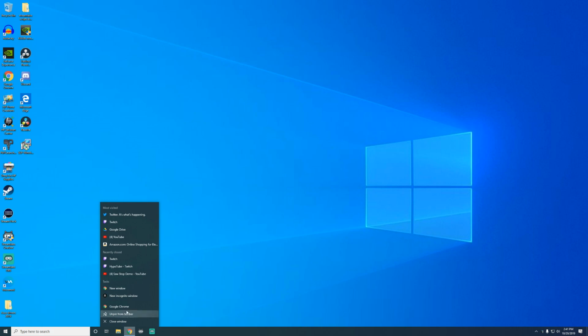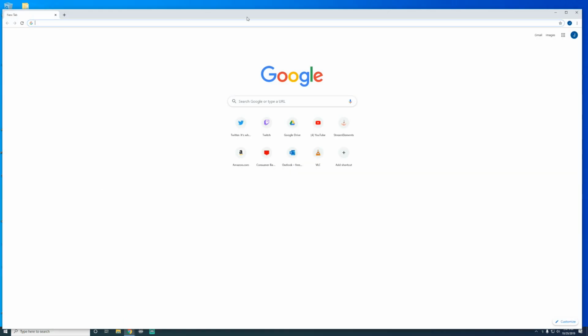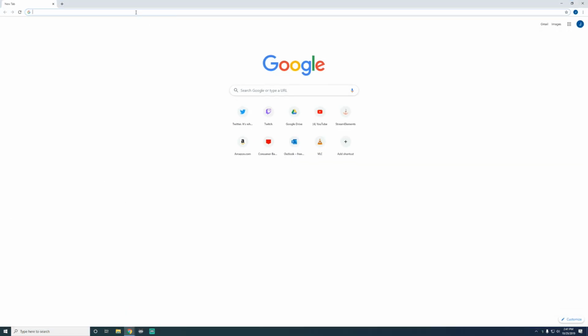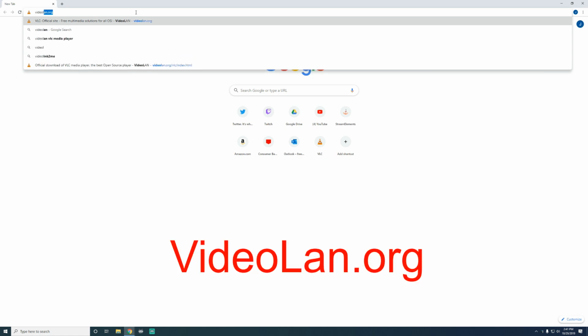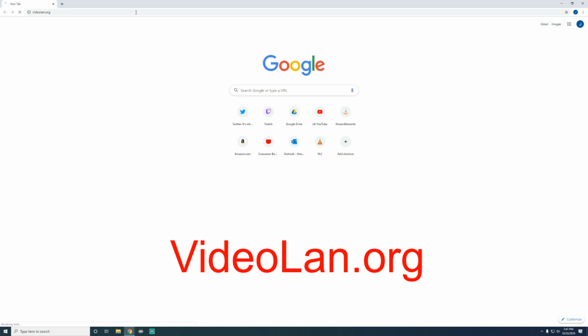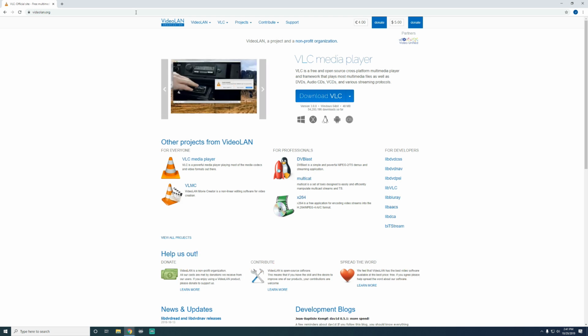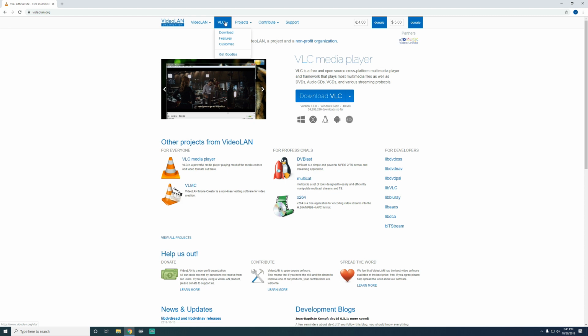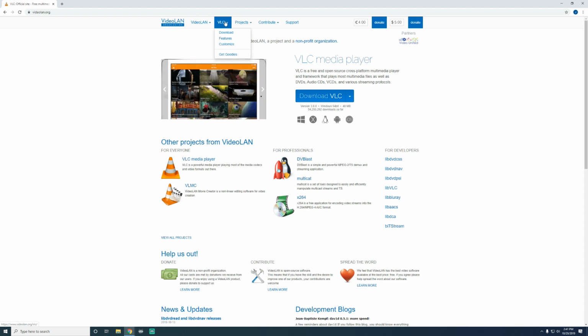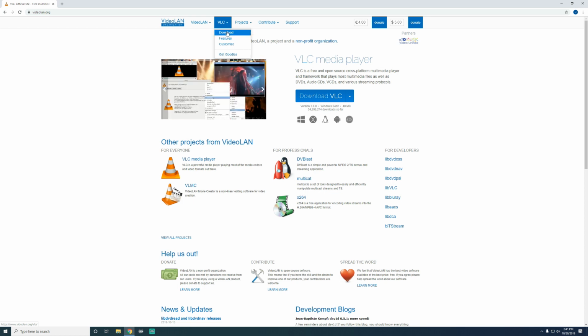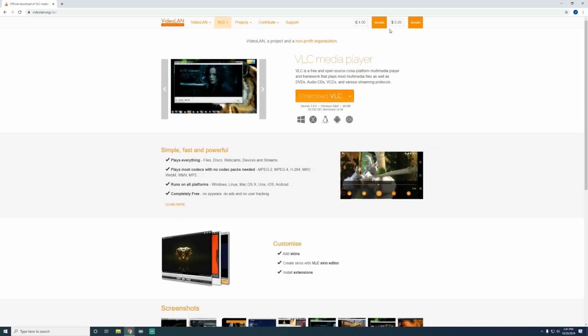First, you're going to want to open up a web browser, and we're going to navigate to videolan.org. Once that videolan.org website launches or starts up, go ahead and go towards the top where it says VLC, highlight it or hover over it, and then a drop-down menu will appear, and in that drop-down menu, go ahead and select Download.